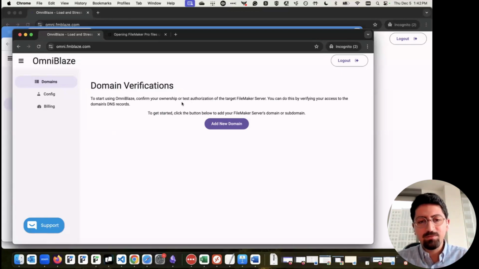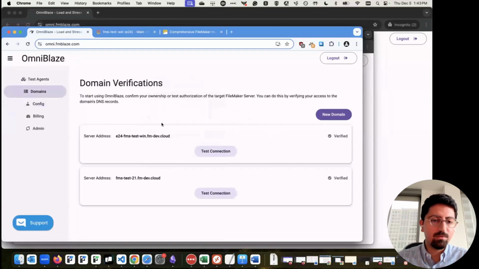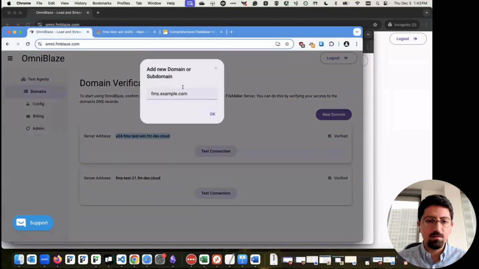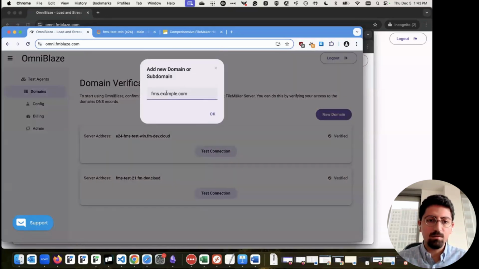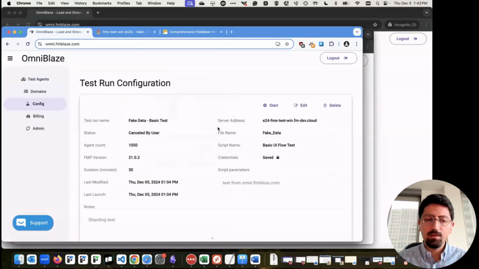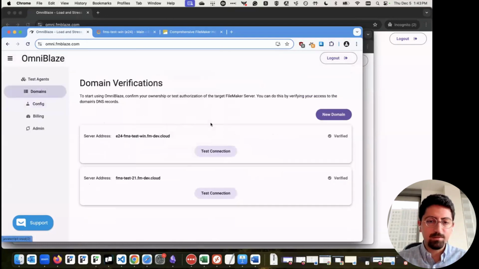So an important aspect of fmBlaze is you need to be an authorized user of your domain. Over here in the other account, I have examples of a few domains. This is the address of one of my FileMaker servers, just for testing. And to prove that I own this domain, say it's fms.example.com maybe. Of course, it's a demo.